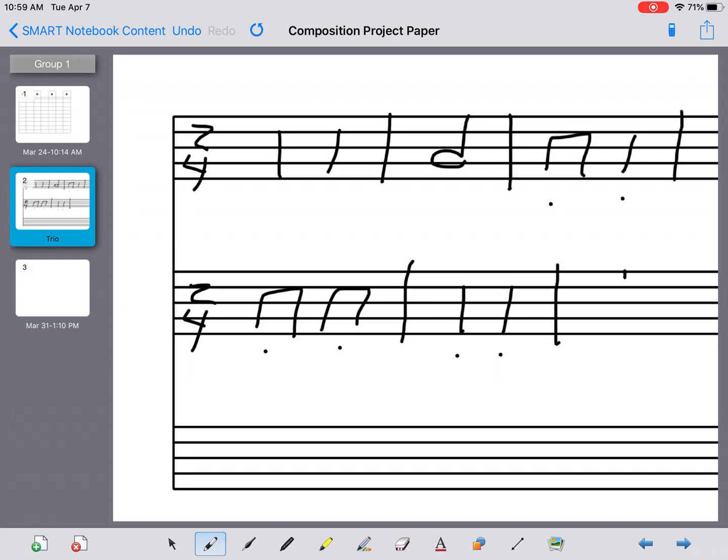And let's finish with another 2 in here. Okay, so 1 sound that lasts 2 beats, that pretty much takes the whole measure. So we put a double bar line because it is the end of the song.